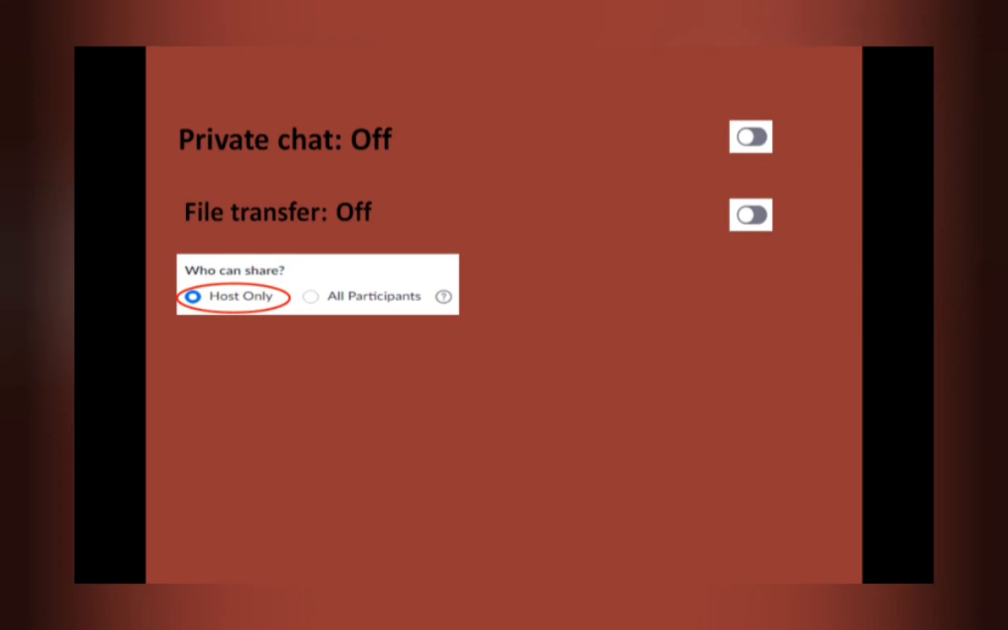Annotation should be off. It means that whatever highlighting, underlining and all those things you are doing, that should be done by yourself only, not by other people.